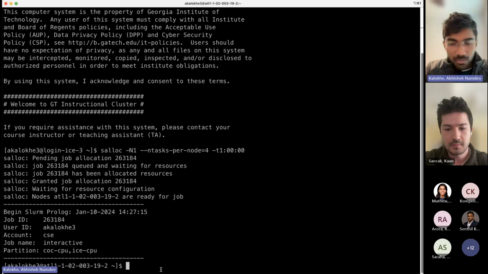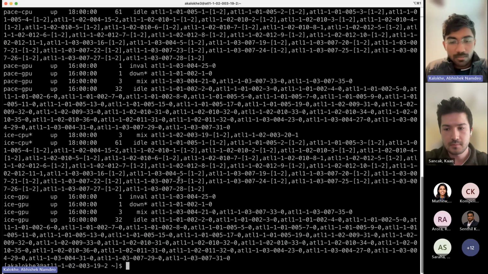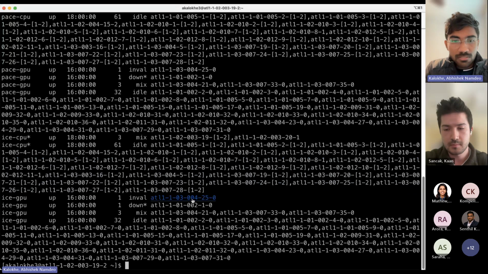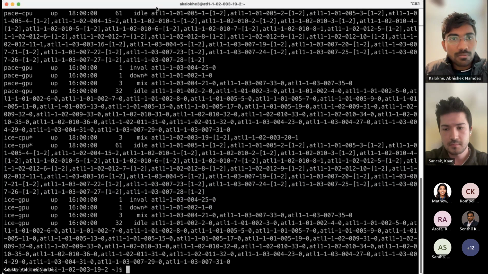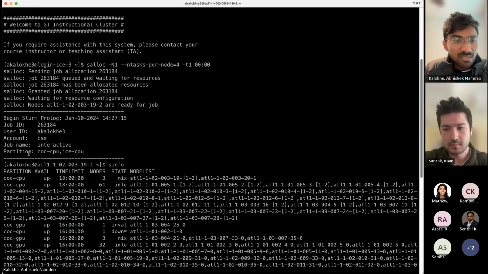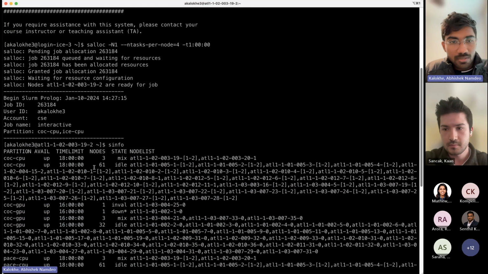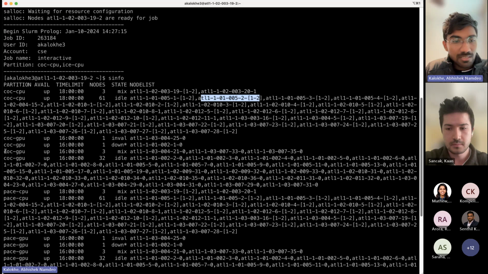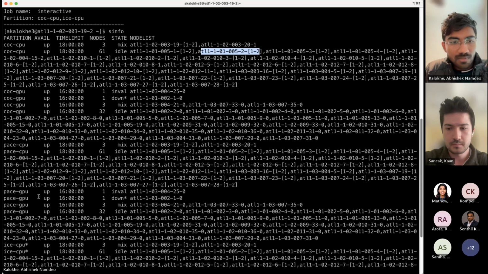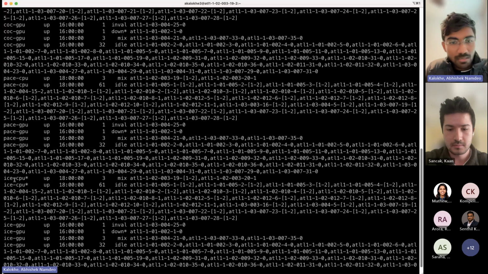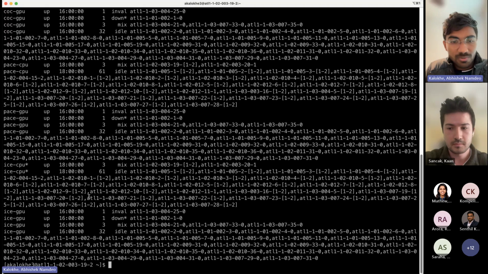I'll just show you sinfo, as I said, it will show you all the nodes available. Here you can see COC CPU, and there are 3 nodes, COC CPU 61 nodes, this is state mixed, these many are idle, and these are the names of the respective nodes. COC GPU, base CPU, base GPU, IC CPU. Mostly you'll be assigned, I'm not sure, mostly IC CPU, or maybe base can also be assigned to you.